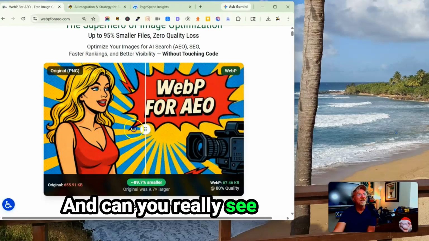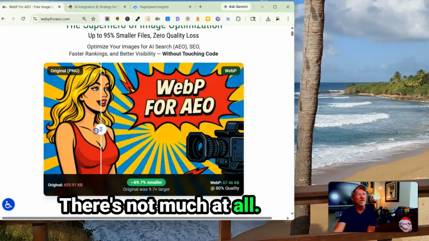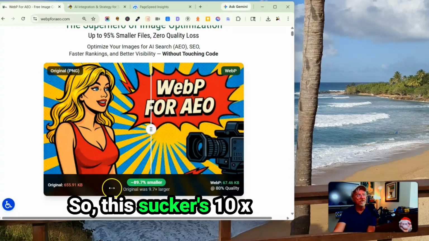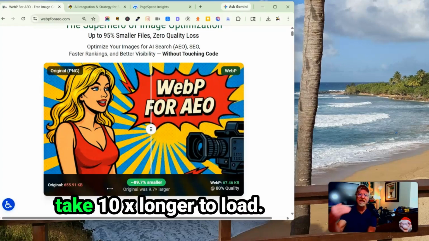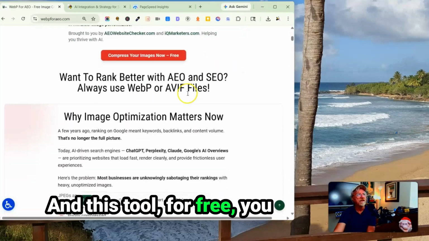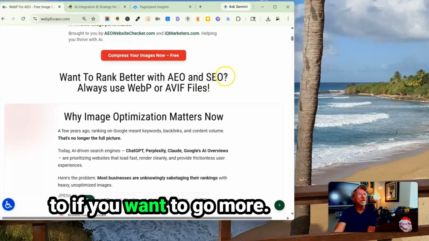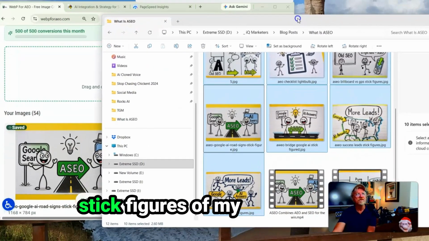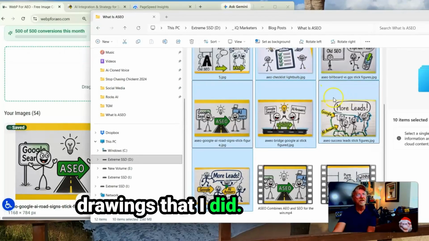Can you really see the difference here? There's not much at all. But for your website, it's a huge difference. This one is 10x bigger, so it's going to take 10x longer to load. And this tool is free, you can pay for it if you want to go over. So we're going to click on this, and I'm going to bring these guys over. These are some stick figures of my drawings that I did.